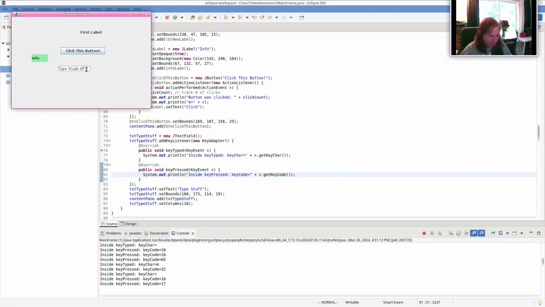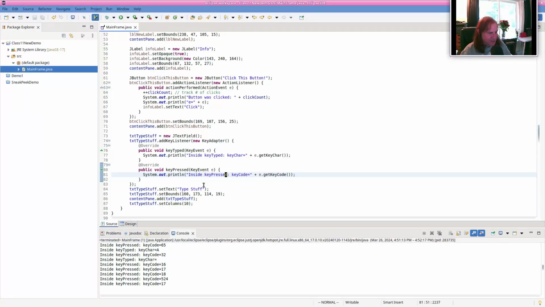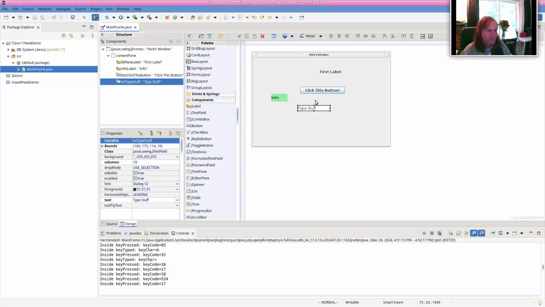So that's a control, and that's the Alt key, and that's the Windows key, which brought up a key code 524 followed by a 17, and also popped up something else on my desktop. All right, so we can set up events for all of these different kinds of things.